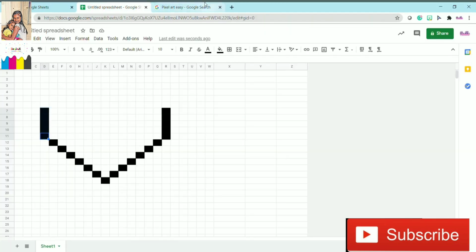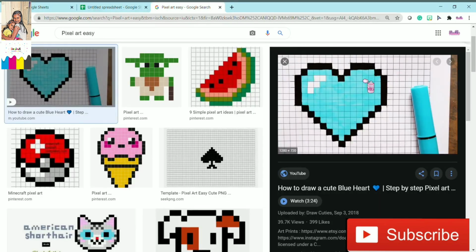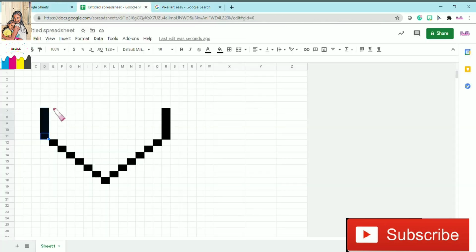So now we're going to do the next part, which is 1 inside. We're going to color this, again, black because we're doing the outline.